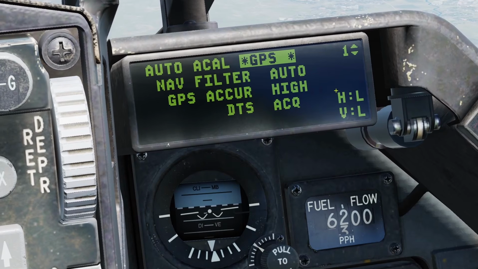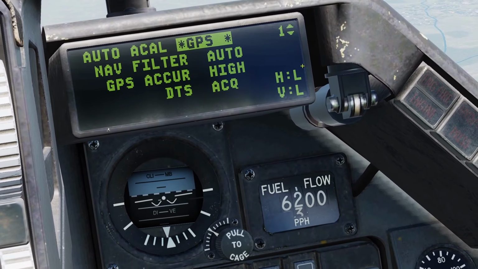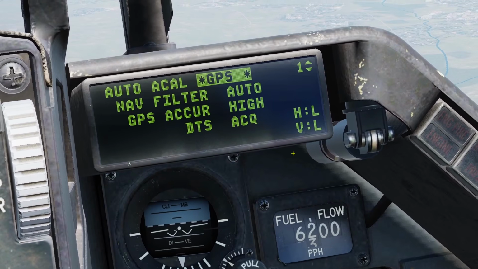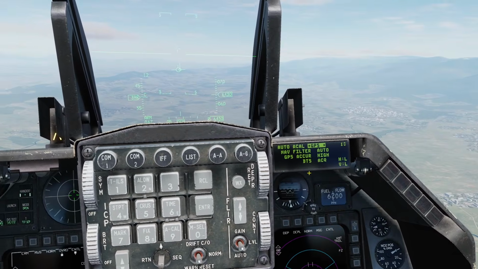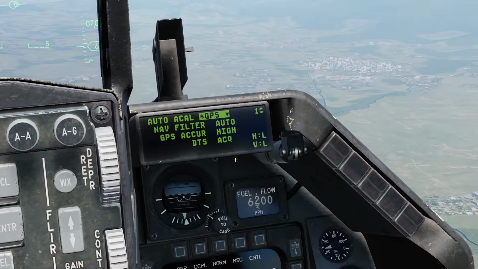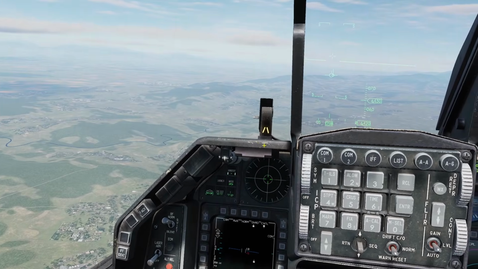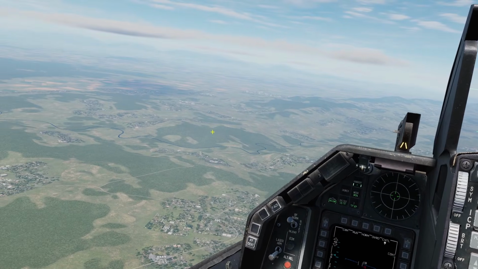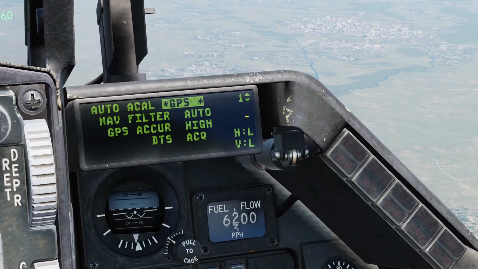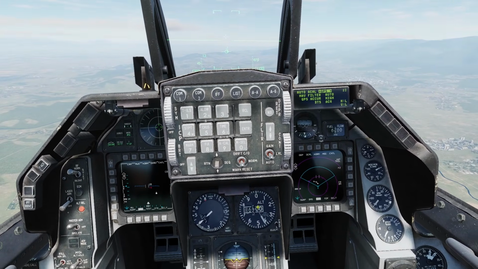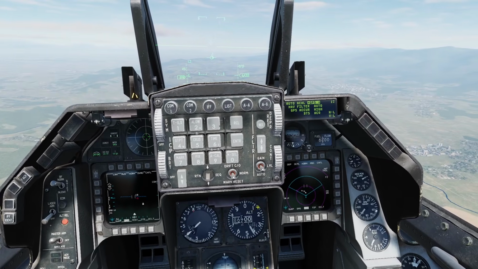And this is the DTS accuracy. So if it says L here, that is for low accuracy, M is for medium accuracy, H is for high accuracy. So if you just fly over flat land, the DTS accuracy is pretty low because it's kind of hard for it to figure out where you are. But if you start flying over mountains or bumpy terrain, you'll notice the accuracy will go up to medium or high.